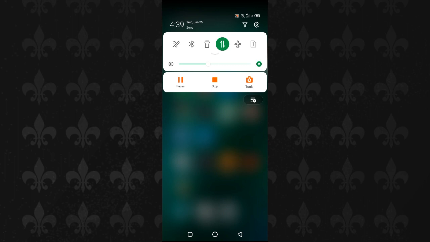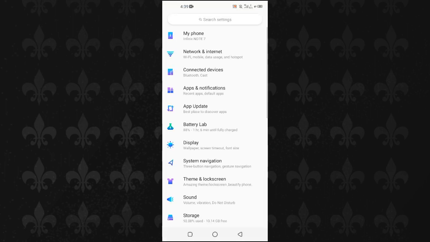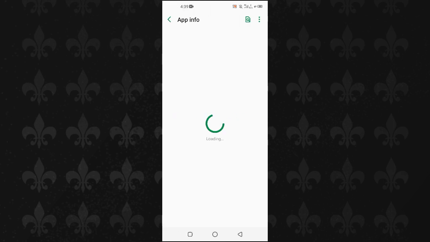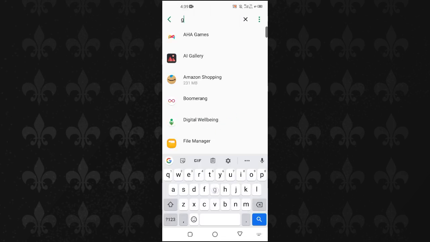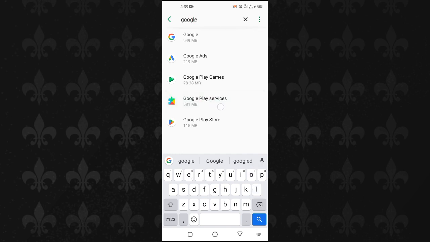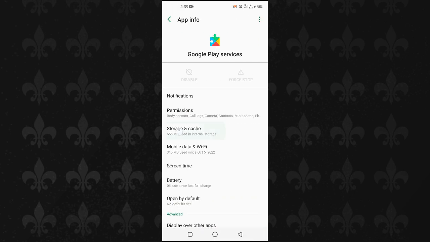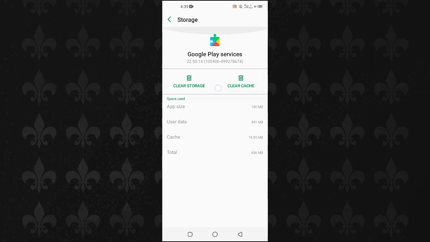First of all, you will go to the settings, then you will click on apps and notifications, and then you will click on see all apps, and then you will search here for Google, and you will click on this option which says Google Play Services. So you will click on this one, then you will click on storage and cache, and then you have to clear the cache of this application. So you will click on this option here, and now its cache has been cleared.